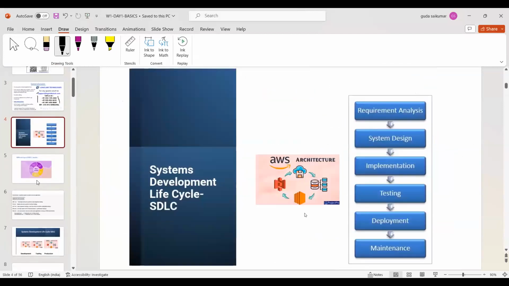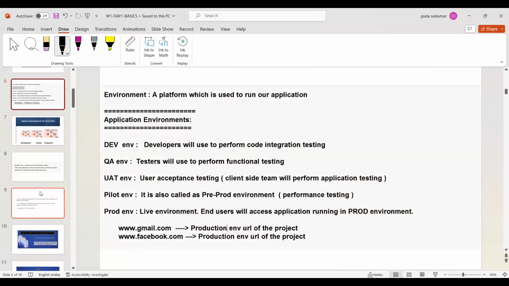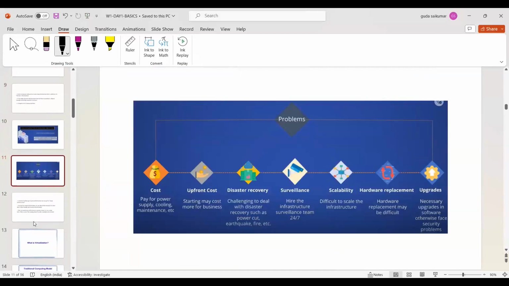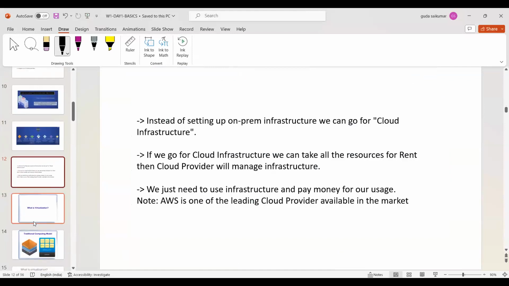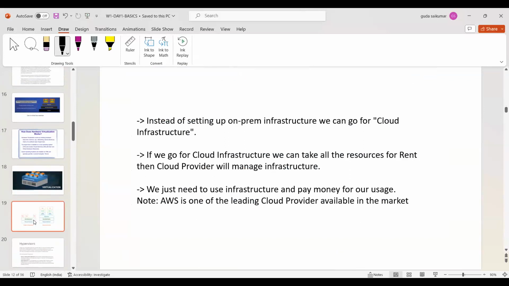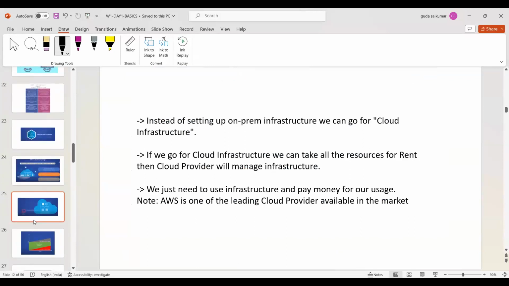Yesterday we discussed what SDLC is, what the environments are, what issues we are facing with on-premises, what the problems are, and what cloud computing is. Whatever I'm teaching, I'll provide the notes to you first. I'm providing proper notes to you, so along with the notes, you are going to get the recorded classes and how to practice. Now the thing is how to practice.